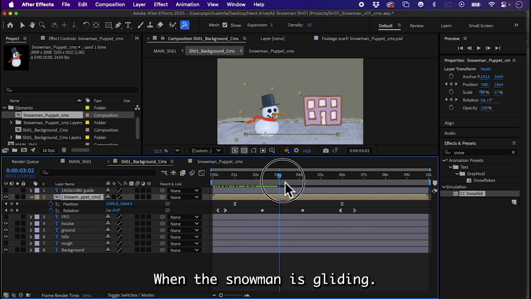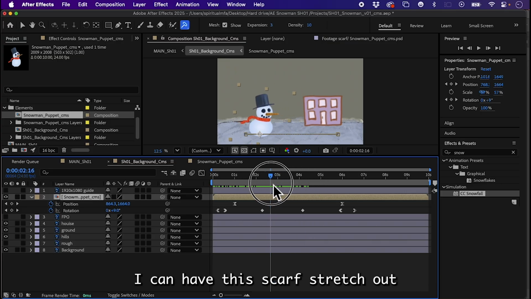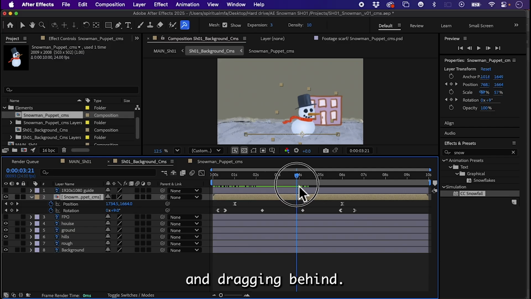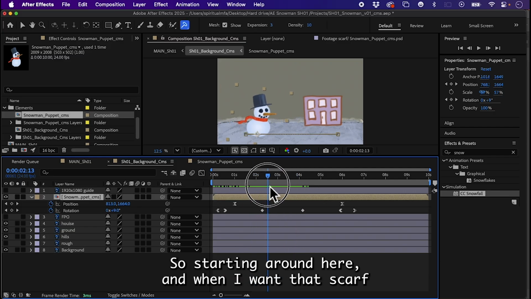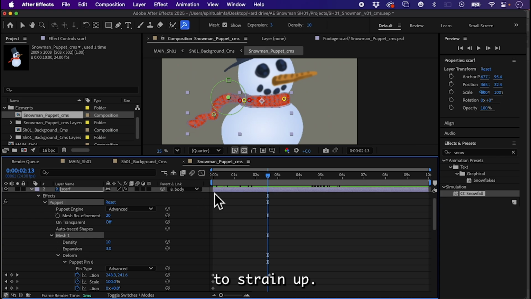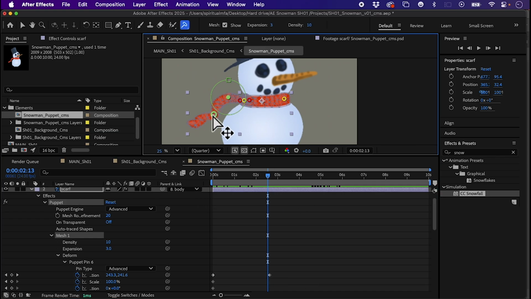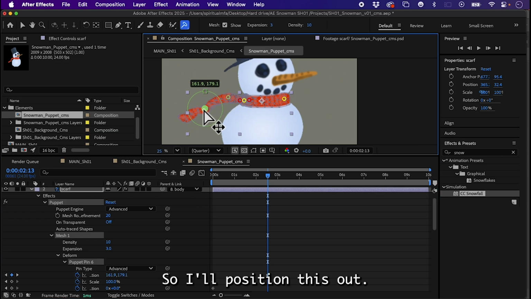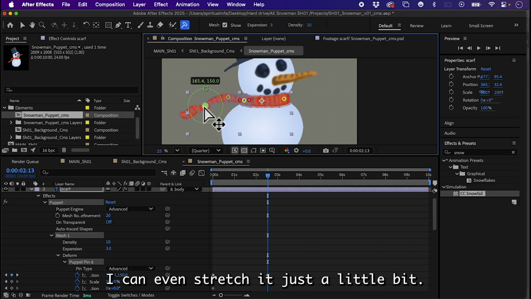When the snowman is gliding, I can have the scarf stretch out and dragging behind. So starting around here, I'm going to want that scarf to straighten up. So I'll position this out. I can even stretch it just a little bit.